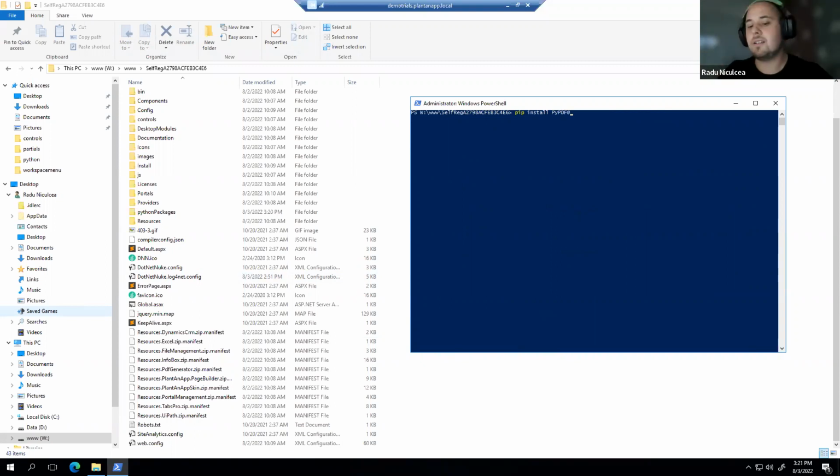PyPDF2. This library is going to help me extract the text from PDFs. But because we want to use Python from the application instance, we need to install those packages locally, so Python can access them in the user context of the IIS web server account. So this line is going to transform to something like this, also specifying the target of the installation folder, which matches the one that I have here.